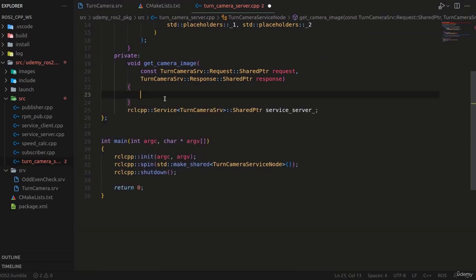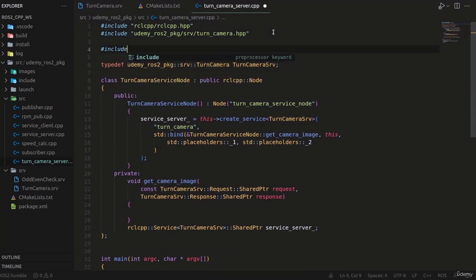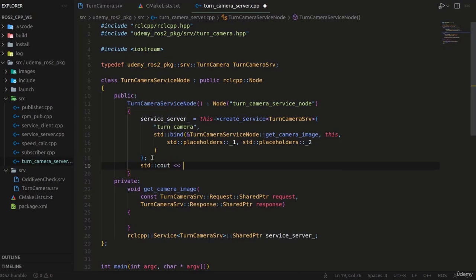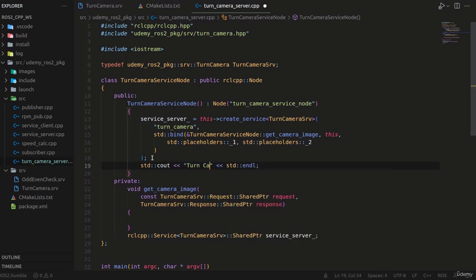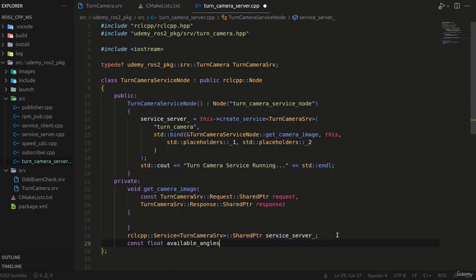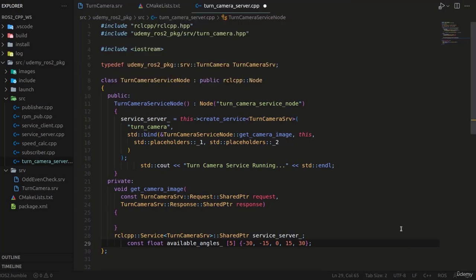I'll delete the current contents of the callback function. Then in my constructor, I can print out to my console that my turn camera service is running, which also means I need to import IOStream. Now remember, for this project, I just have 5 sample images which I'm going to choose from. So I'll make note of these values in a variable called available angles. I just noticed that my spacing is off. I will set this to tab and hit 2. That's better.